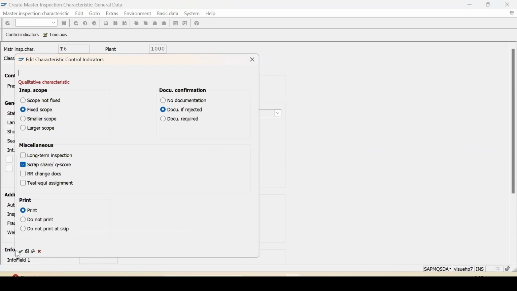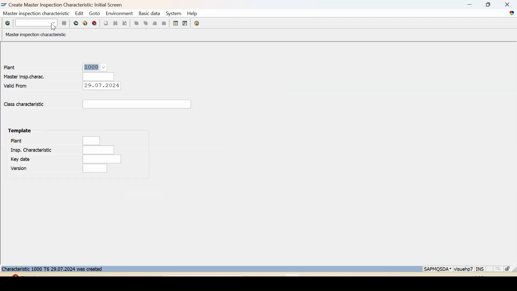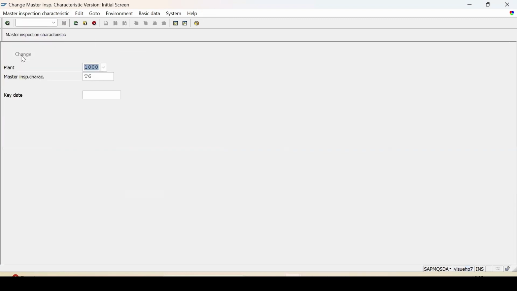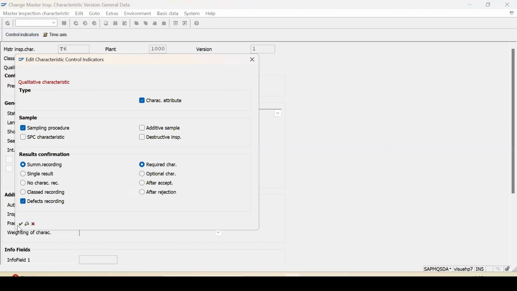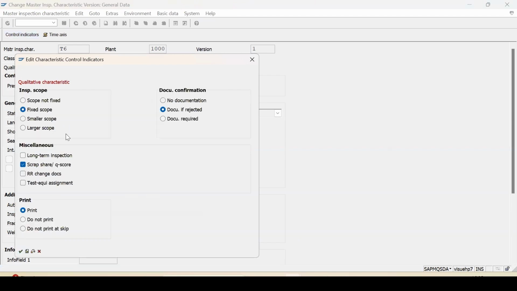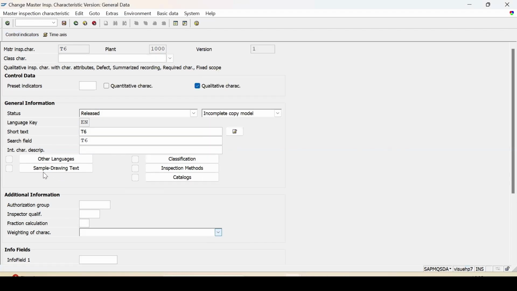Continue. And here document if rejected is selected. Continue. And at present this qualitative has been selected. Save it. Go to the change mode of it and press enter key. And then here you can see that these are the controls which we have maintained. When we go to the change mode of it, the preset value is not coming. It is just showing me what all controls we have selected.